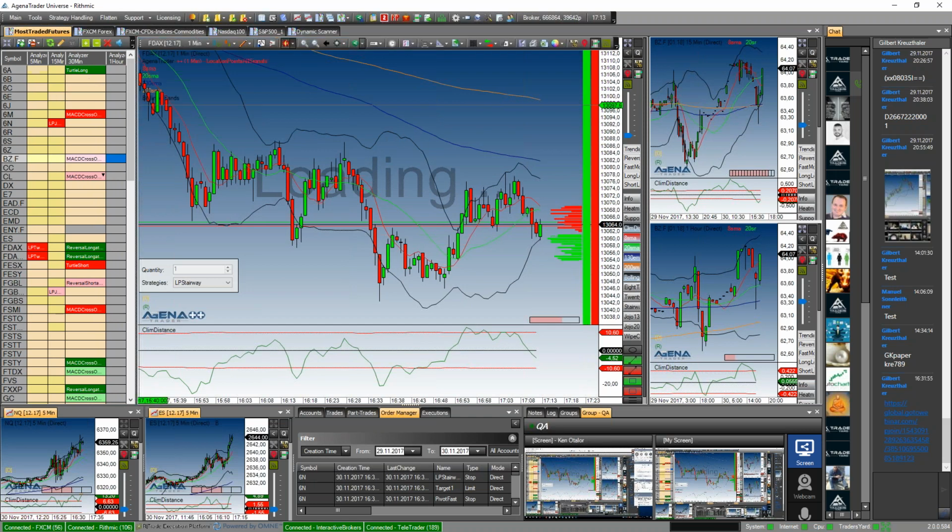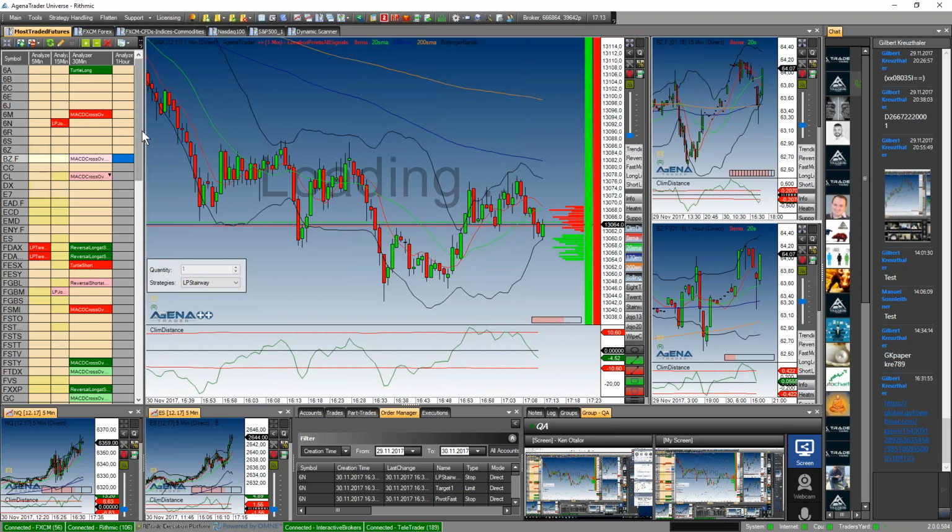the scanner is already loading now. The 5 minutes, the 15 minutes, the 30 minutes, and it's also starting to load the signals for the 1 hour column. So that means basically that you can wait here in the scanner to get signals, whatever signals I will tell you about later on.